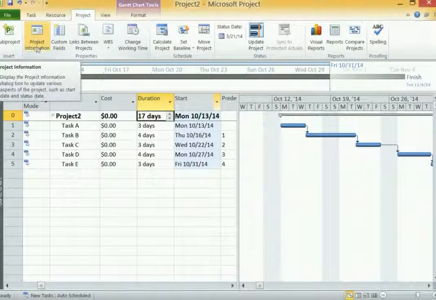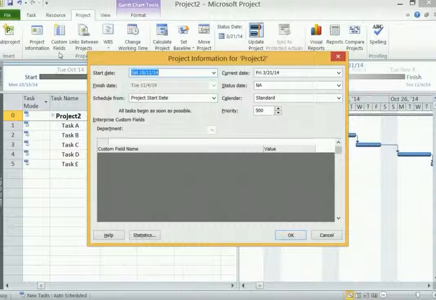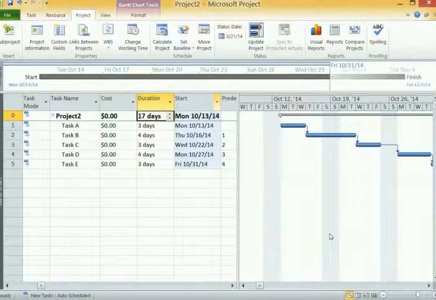We will see that from this project information dialog, there are several other things that we can set here, such as the current date, the status date, the calendar that we're using, but we'll be visiting those in subsequent videos. So hopefully that gives you a good, well-rounded introduction to Microsoft Project, and you can go on to the next video. Thank you very much.